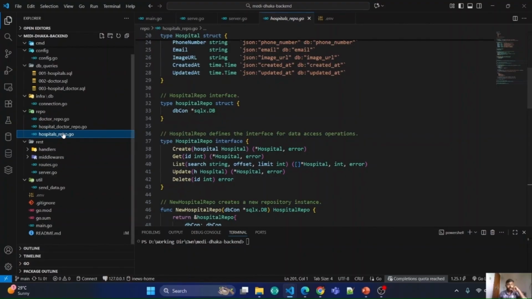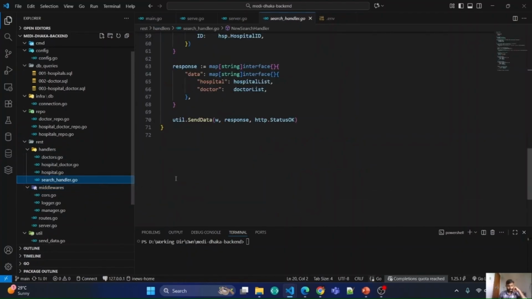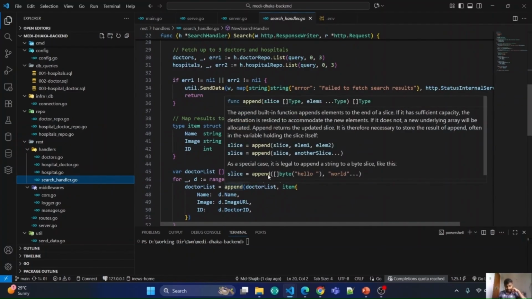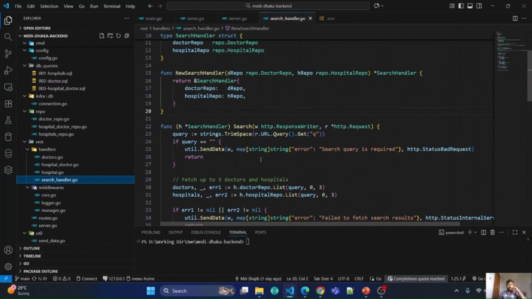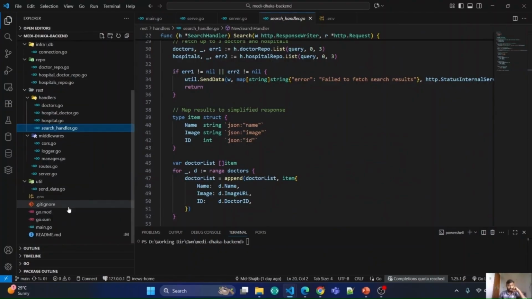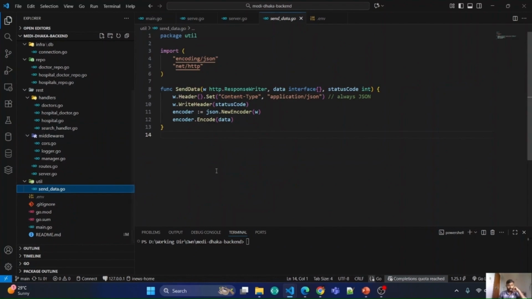Now let's see the REST package. Here I have handlers and middlewares. Here I have a special type of handler. There is the search handler. It's basically built for global search where we can search by doctor or hospital both. And this is the middleware. Here I have two middlewares, the CORS handler and the logger middleware. And this is my util function.